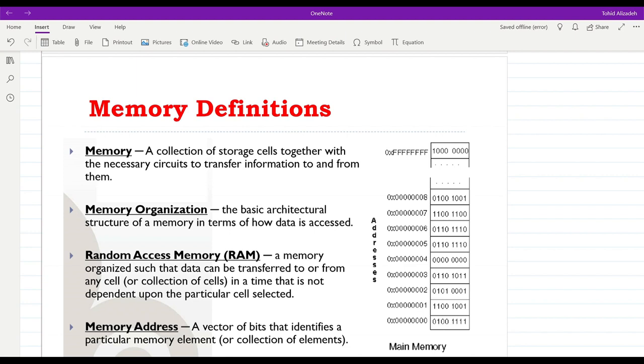In this lecture, we will discuss computer memory. First, we start with the basic definitions for the memory. They are listed here, as you can see.